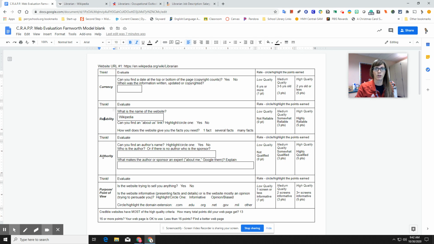We're going to look at authority. Authority, think the word author, okay? Does this author or the sponsor, whoever's putting this information together, is this authority one you can trust? Okay, do we have a credible author?